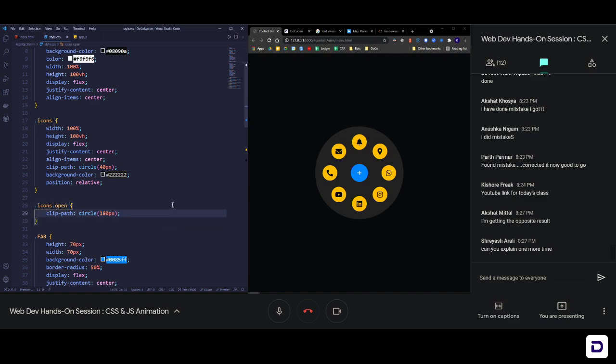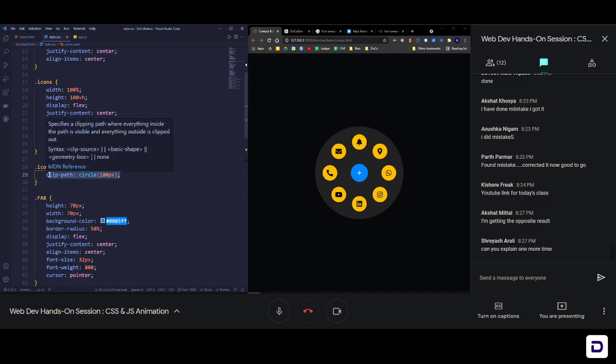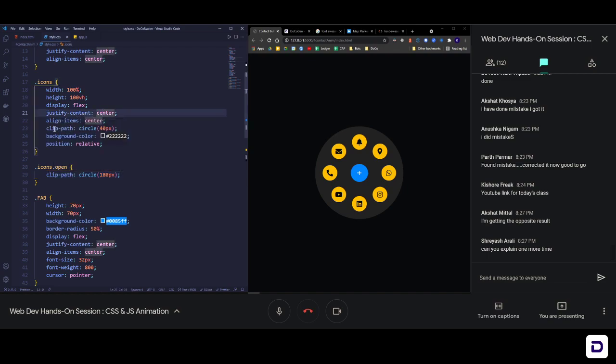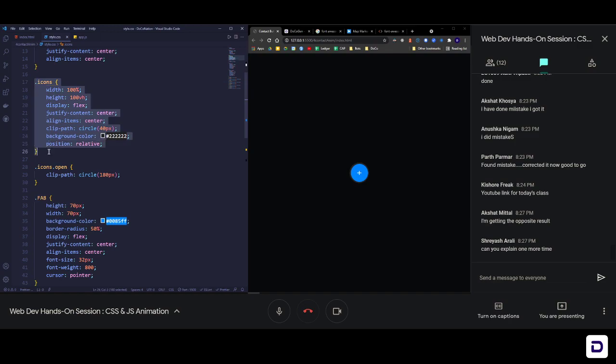Can you explain one more time? I am getting the opposite result. That's because I guess you did not notice I have changed them. So basically icons.open has the final position, and the original design, as you can see, the circle clip path has a smaller radius for the circle. So if I have to explain again, animation works on the concept of initial and final position. So right now in icons, the initial style says that the clip path circle should be 40 pixels only. So if there is nothing like open here, and if I save it, then this is the style which is being applied to this particular element.